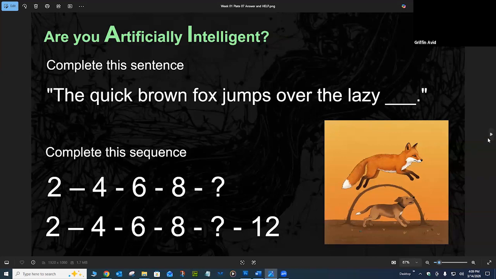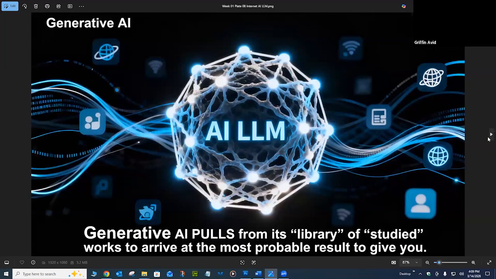What's nice about us is that we just found out that almost everyone except Paul is human in this class. What does that mean? It means that AI would only be doing probability and not actually thinking about this like a human would. So if I am using the brain of an AI, it uses the library of studied works to arrive at the most probable result to give you. As AI scans the internet and all of its sources of information, that sentence appears many times.